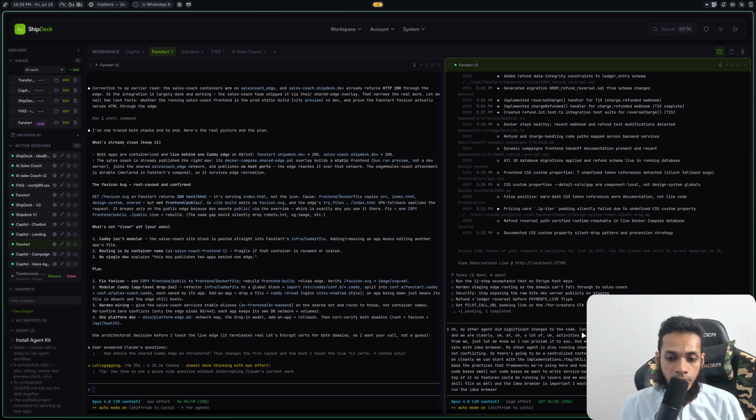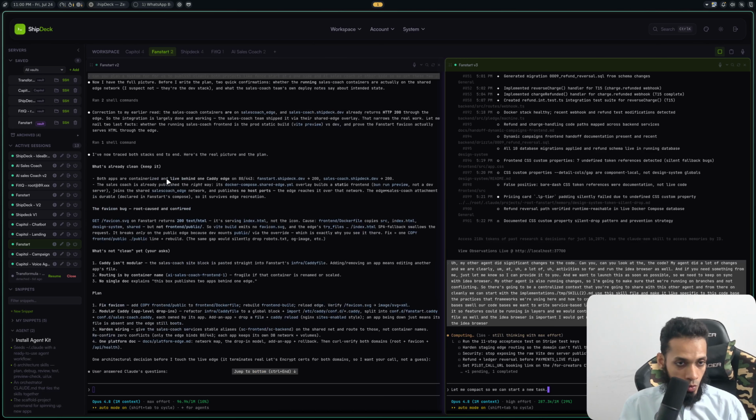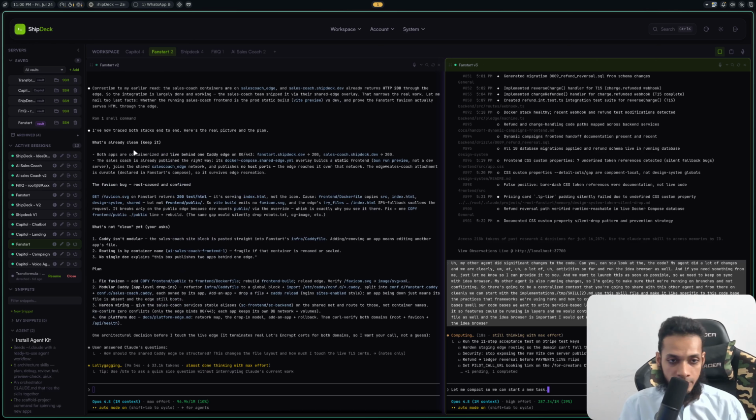We got another prompt in. Oops, it was already running. Let me compact so we can start a new task, but doesn't matter. So already clean. Both apps are containerized live, one behind one Caddy edge. Sales coach already published the right way. Overlay builds static front end, joins the edge network, publishes on host ports. The edge reaches it over that network. And we get that attachment.